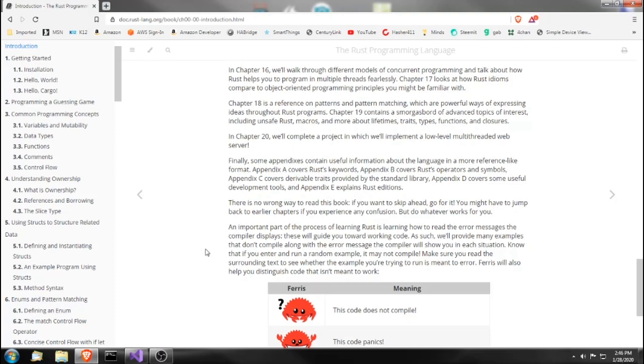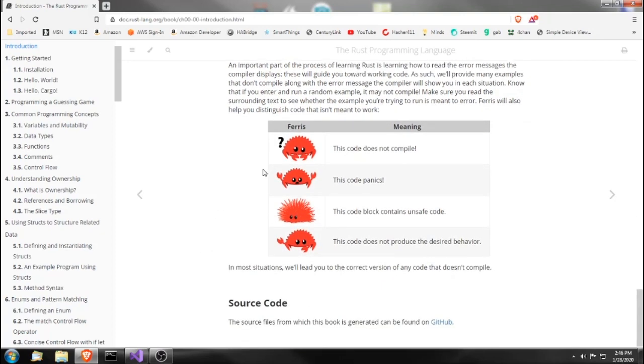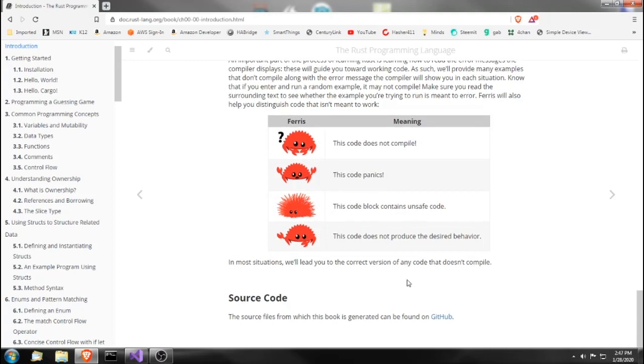Ferris will also help you to distinguish code that isn't meant to work. Ferris meaning: this code does not compile. This code panics. This code block contains unsafe code. This code does not produce the desired behavior. In most situations, we'll lead you to the correct version of any code that doesn't compile. Source code: the source files from which this book is generated can be found on GitHub.